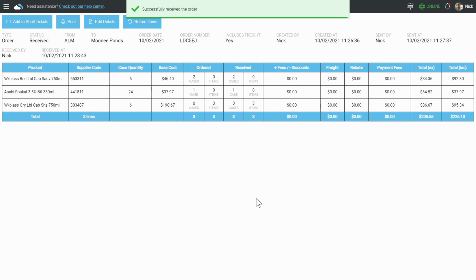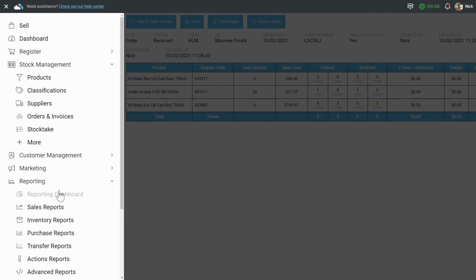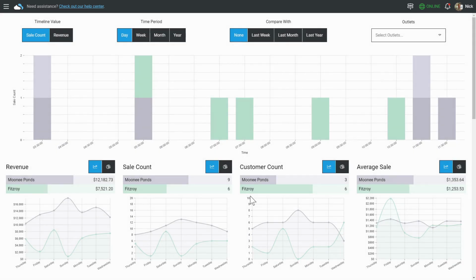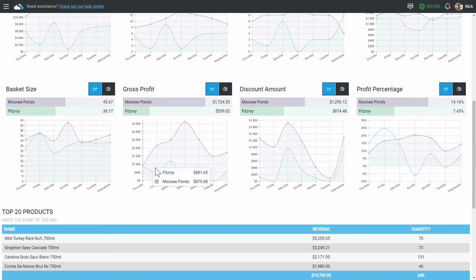Shopfront offers a wide range of options for reporting. We'll start off by opening the reporting dashboard, which gives you a snapshot into your store's performance. We show details such as your revenue, sales count, and profit history over periods such as daily, weekly, monthly, and yearly. We also show you a timeline of recent sales.